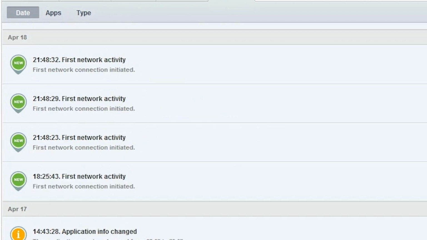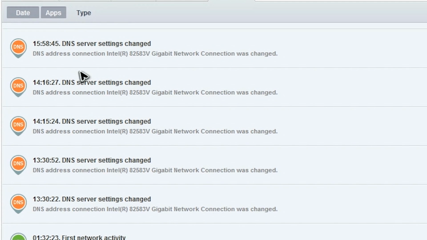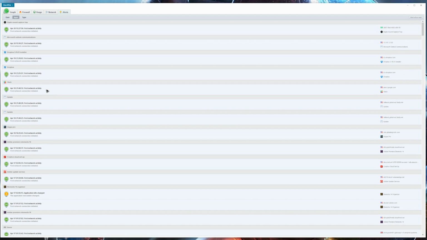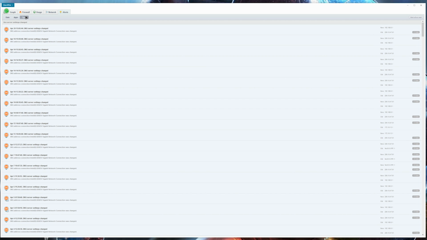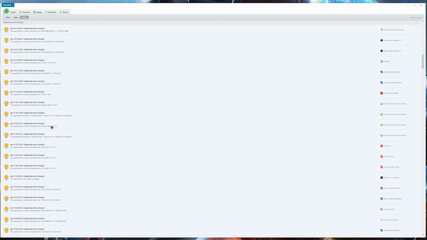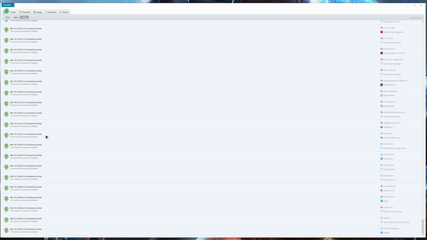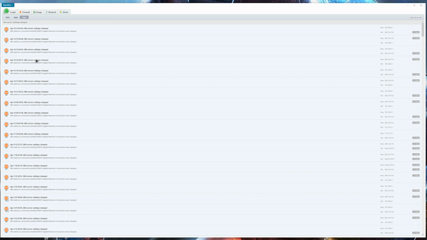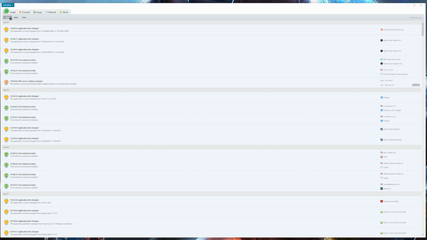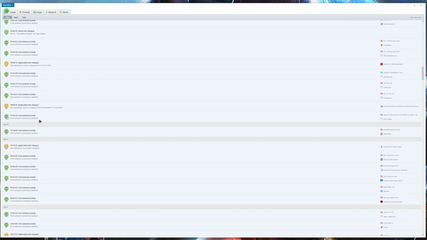When you're using GlassWire, it will pop up alerts in the bottom right-hand corner, alerting you when an app accesses the internet for the first time, or if information about an app has changed, or a change in DNS settings, that kind of thing. The Alerts tab will show you a history of your alerts, sorted by dates, apps, or type. This is very helpful, and nothing's more frustrating than getting a notification from an app when you're not looking at the screen, and then not being able to figure out what that notification actually said.